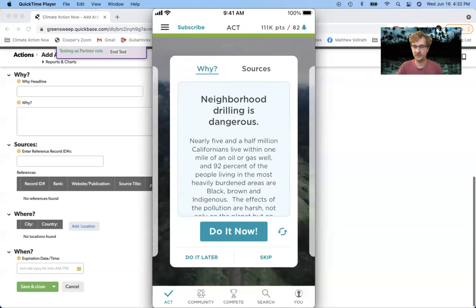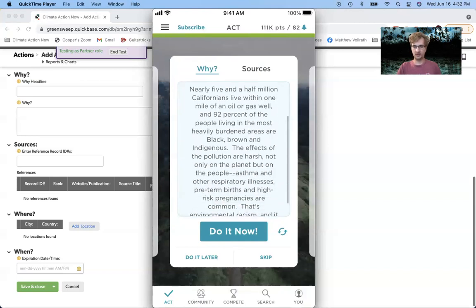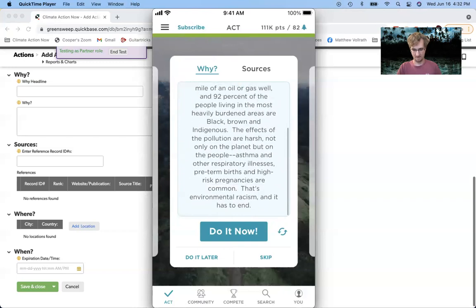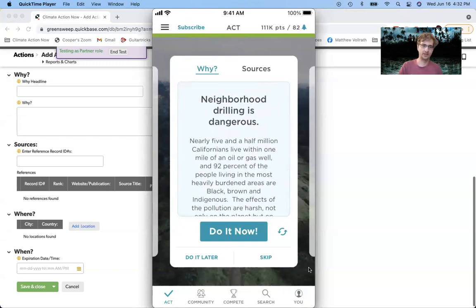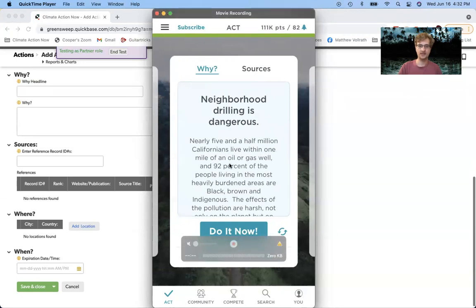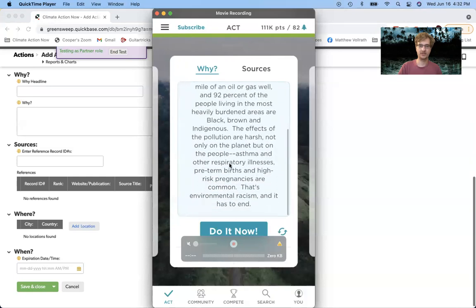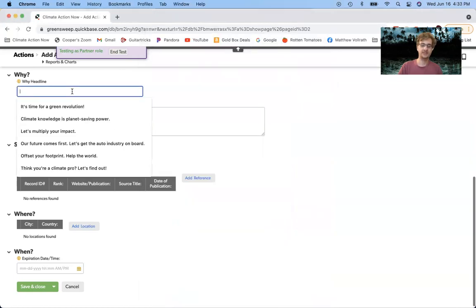You can see there are two sort of fields here, right? Neighborhood drilling is dangerous, a big, bold kind of headline here, and then there's all the nitty gritty details below that. So when we're entering this into the action record, this headline is what we're calling the Y headline. So that goes right here. And the Y is the full text of whatever you're actually saying. So the Y headline, we like to have things that are short, sweet, almost like ad copy. Neighborhood drilling is dangerous is the example for this one.